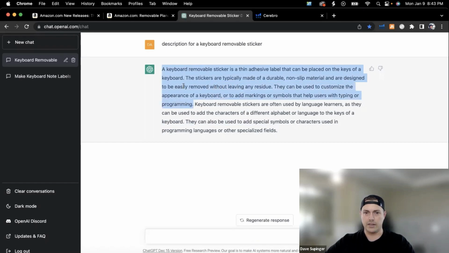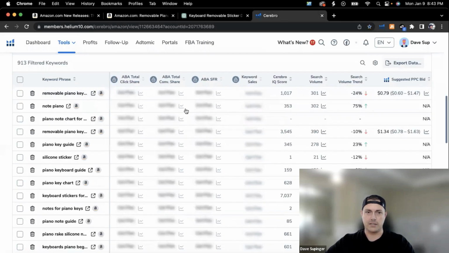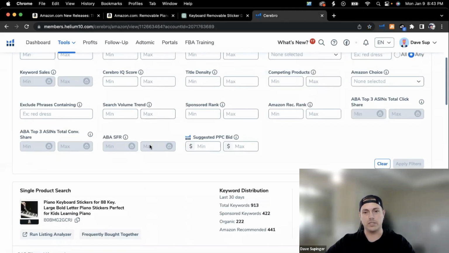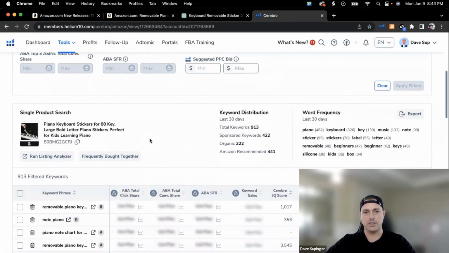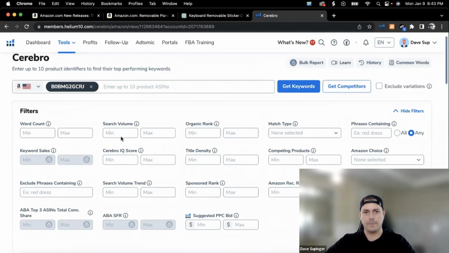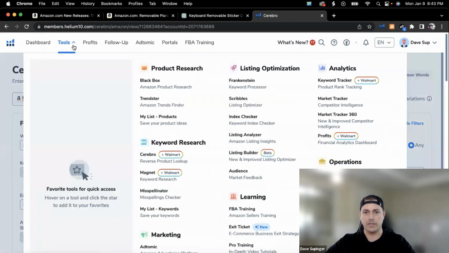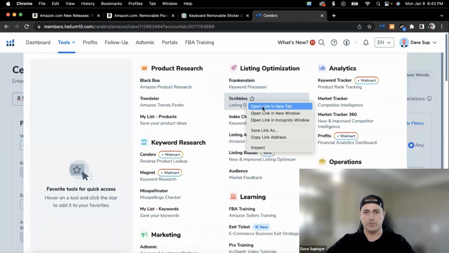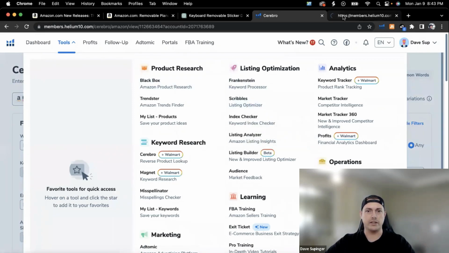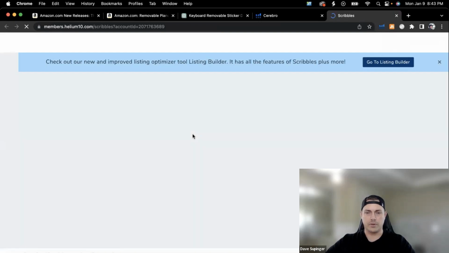So what I would do is I would actually copy this and take it back to Helium 10. So once you've filtered through all your keywords, which I do have a training on that. If you want to go through all the different keywords, I can definitely show you how to do that. And once you have your keyword list, you'll take it into Scribbles. So we're going to go ahead and just jump straight into Scribbles on this product example.